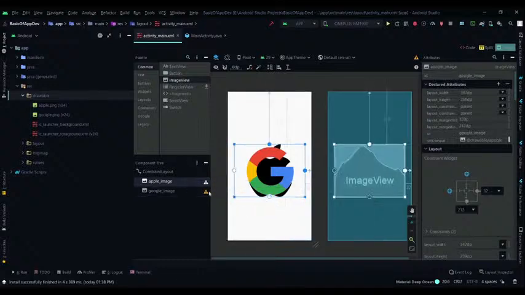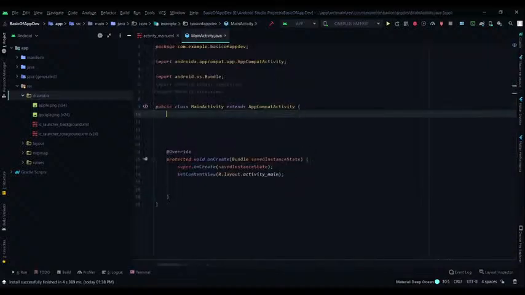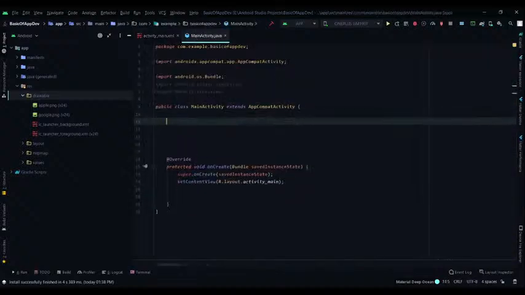Okay, perfect. Now let's get to the main activity, right? When I come to the main activity, you're going to be defining something which is called a view function, public void, let's call it fade.